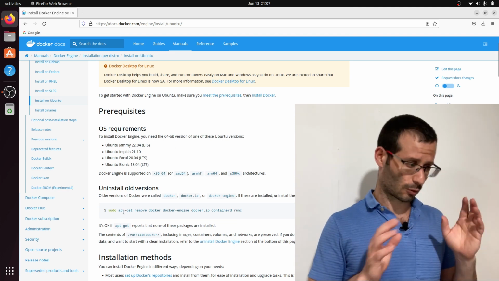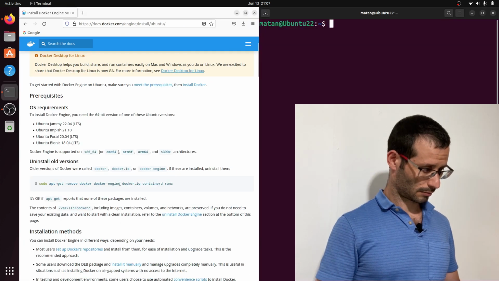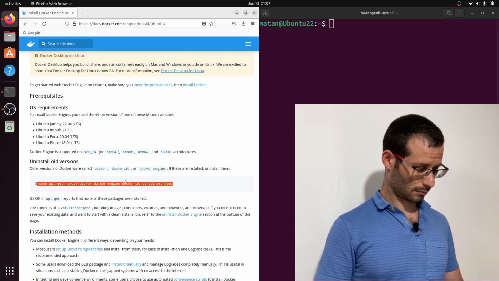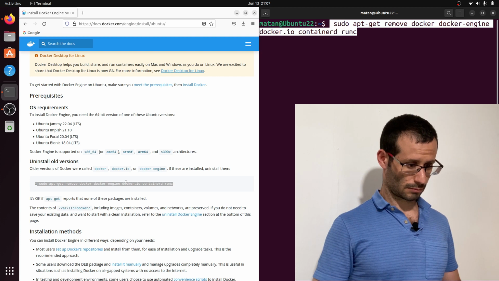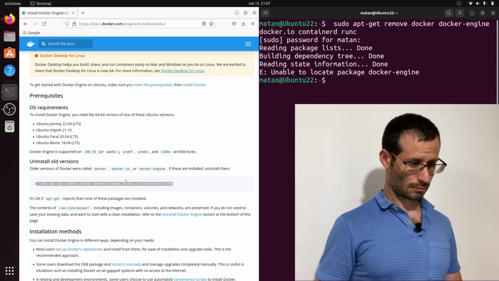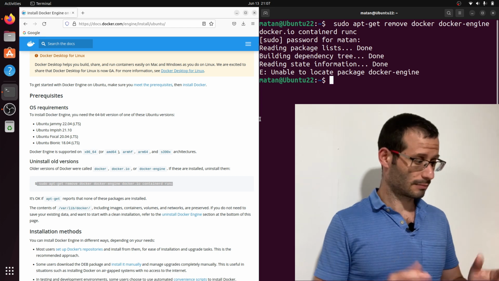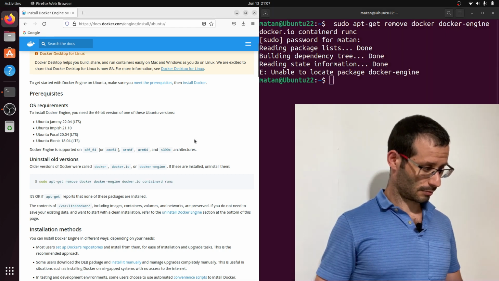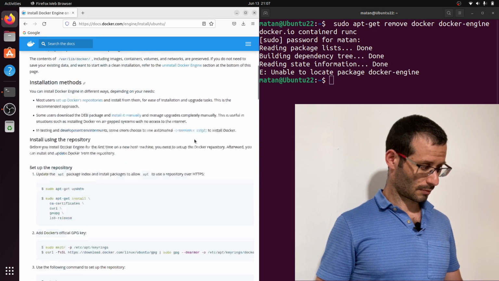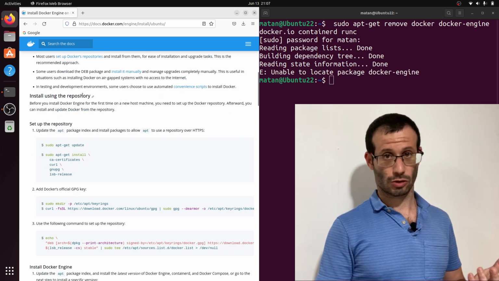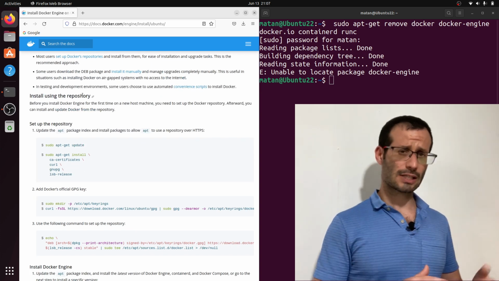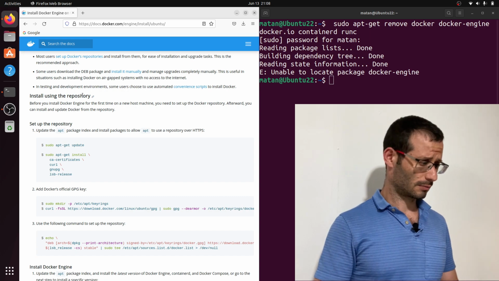I don't have anything, but I'll do it anyway. And it didn't locate it because I didn't have it, but it's okay. Let's move on. So I'm going to install it using the repository. So I'm just going to copy and paste all of the commands one after the other.